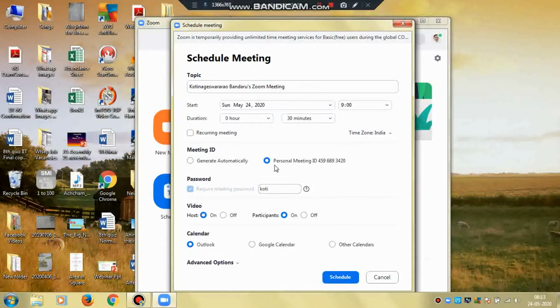So why? Because if you generate the meeting ID automatically, every time the meeting ID will be changed, so students may get confused if the meeting ID is always changing. So let it be this personal meeting ID. We want to use the same personal meeting ID. So here the password, we know that. These all options we have discussed earlier. Calendar, we don't want to discuss the calendar options. Then click schedule.